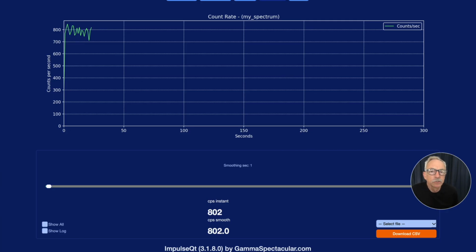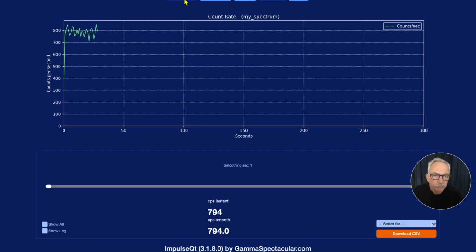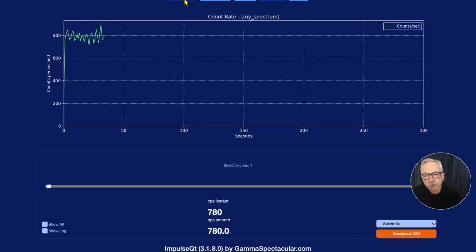So that pretty much concludes the introduction to ImpulseQt and version 3.1.8. And don't forget to look back occasionally and look for the latest version, because this software is fairly new, and I'm making updates to it quite frequently. In the beginning it's once a week, and then maybe once a month, and then after that maybe every couple of months. So yeah, by all means check the version number and go back and get the latest one. There's always something fixed or something improved.